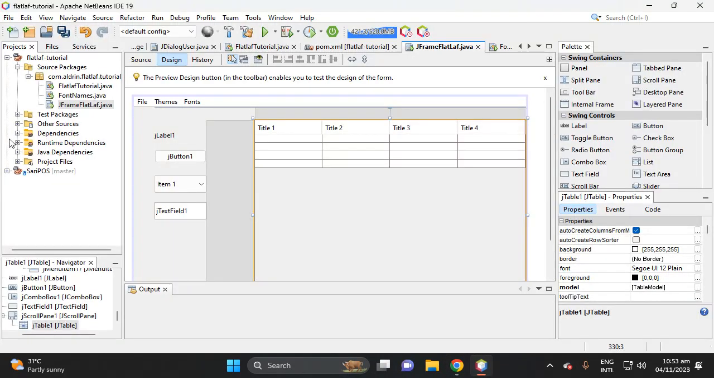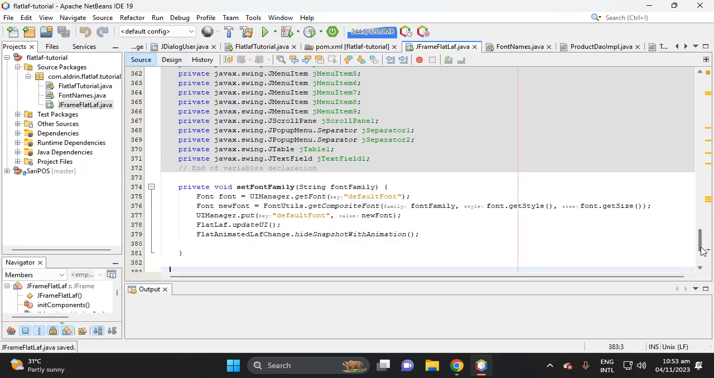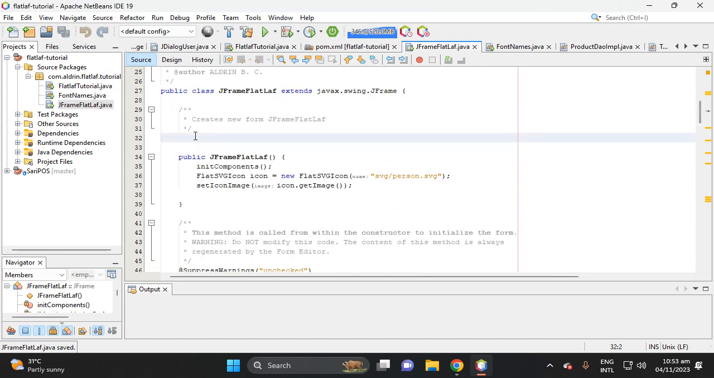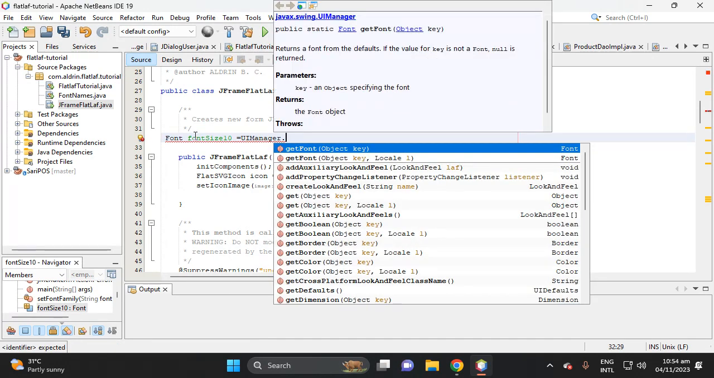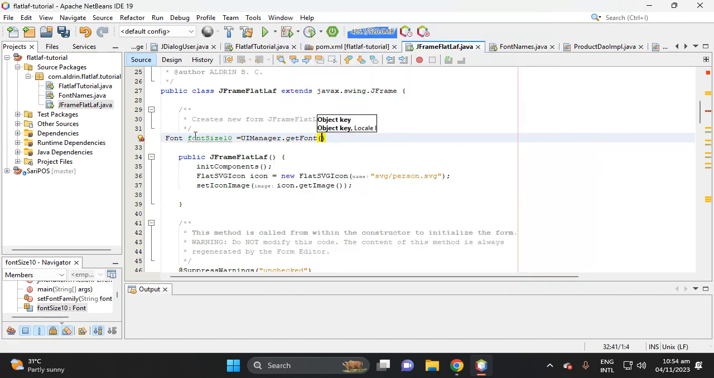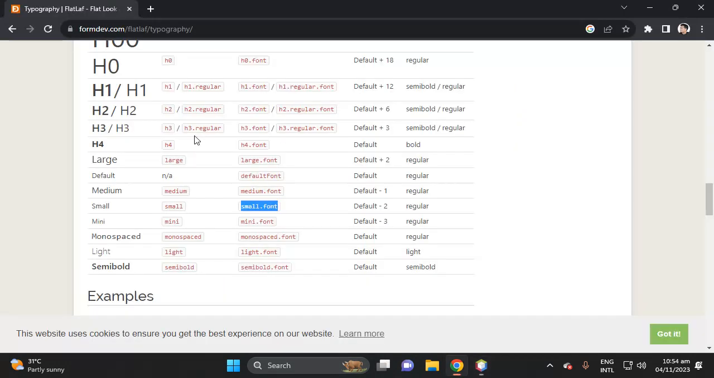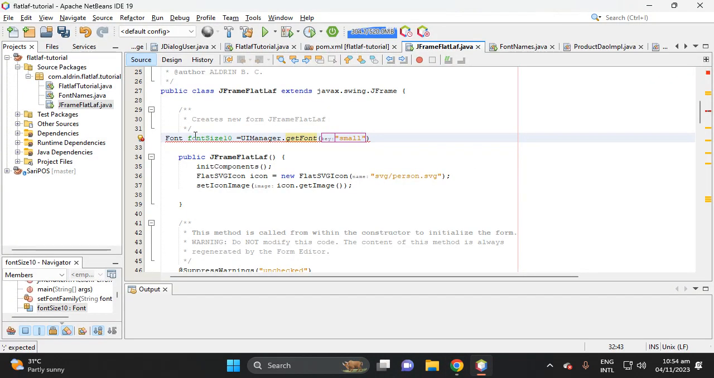So let's proceed to our JFrame form, then click the source, then go to top, then let's type here font, then font size, then let's put 10, then equal UI manager, then let's get font, then let's put small font.